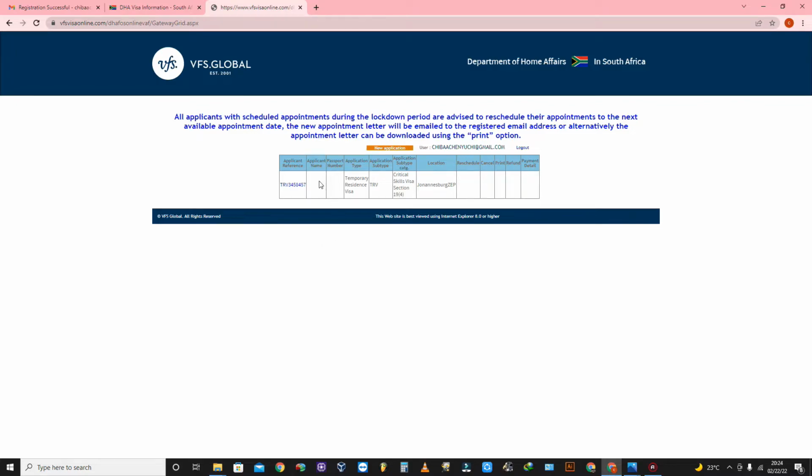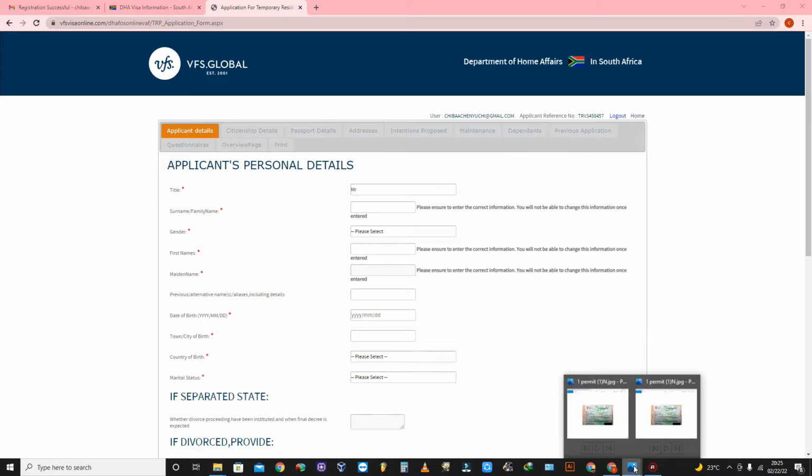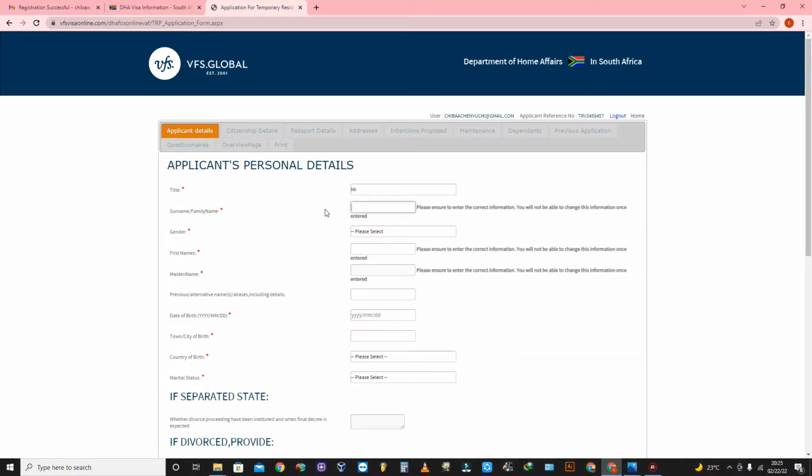Okay, so in order for us to update that online form, we click on this reference number. Just click once. Alright, and then it takes us to this page. The title, it's a Mr. Surname. From this permit that we have right here, this is the surname, change. Okay, so we type it here.